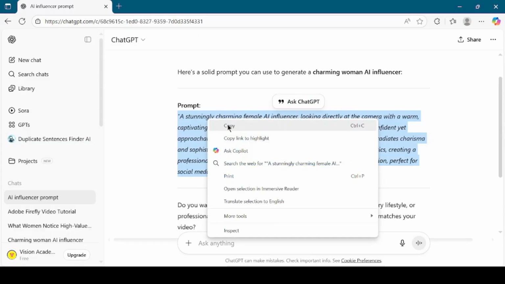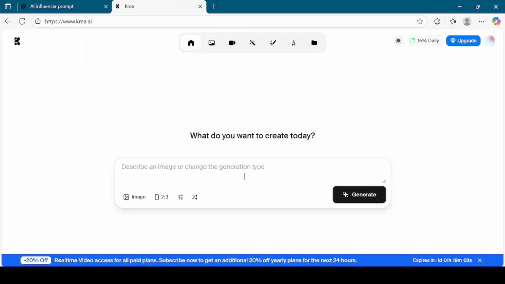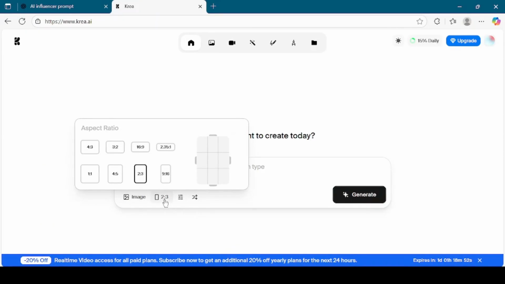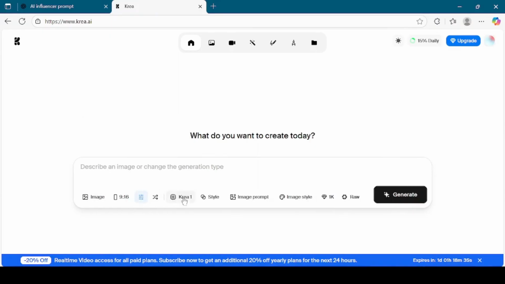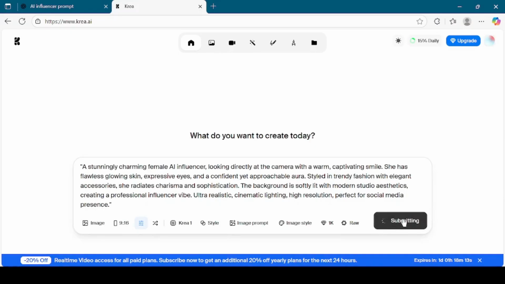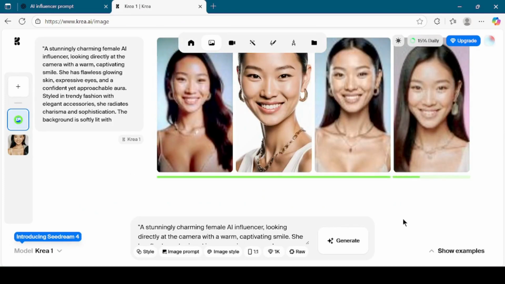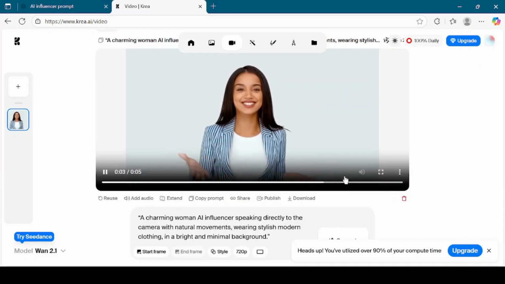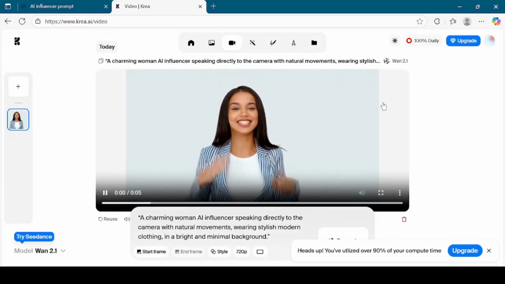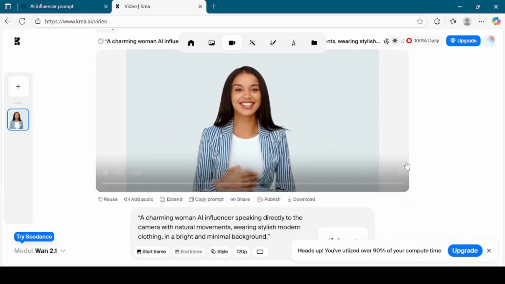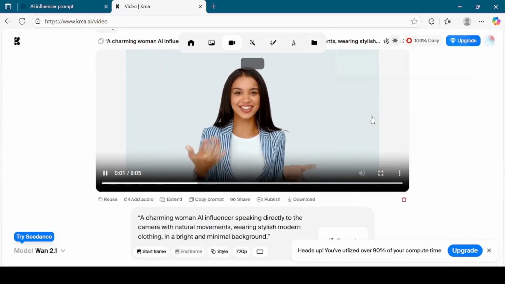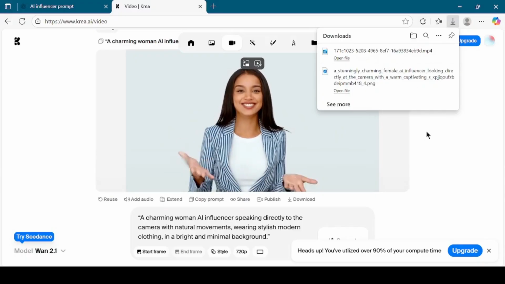So to recap, we started by asking ChatGPT for a detailed prompt. Then we logged into Krea AI, chose the image option, selected an aspect ratio, kept the default settings, pasted the prompt, and generated an influencer image. After previewing and downloading the image, we switched to the video option, pasted or refined the prompt, generated the video, and finally downloaded it to our computer. And now you have your very own AI influencer video created in just a few minutes.